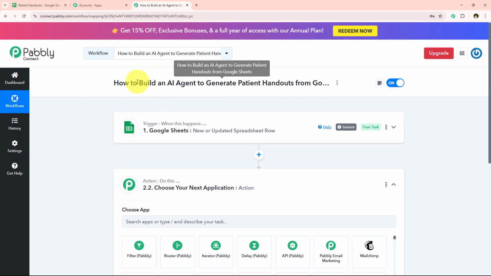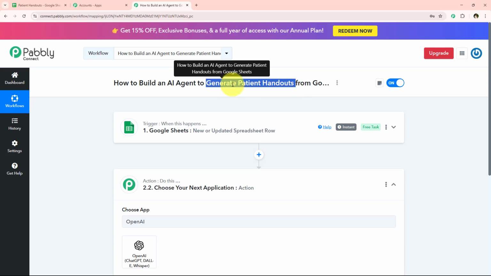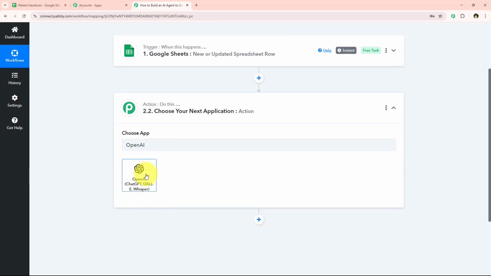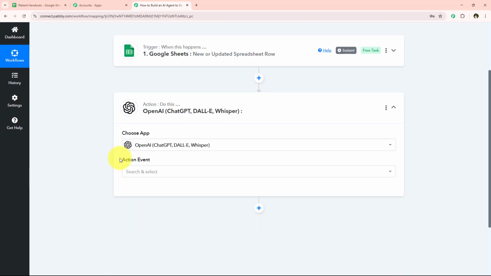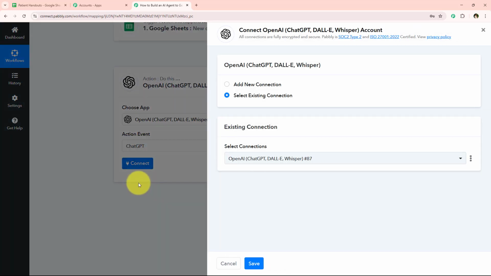Now what I want is to build an AI agent to generate patient handouts from Google Sheets. For my action application, I'm simply going to select my AI agent, which is OpenAI. So I'm just going to look for OpenAI to generate patient handouts, right? I'm just going to search for it and select it right over here. And now for the action event, I'm simply going to select ChatGPT and click on this connect.